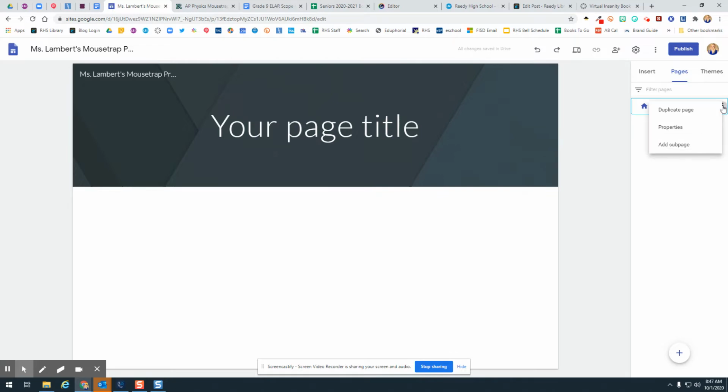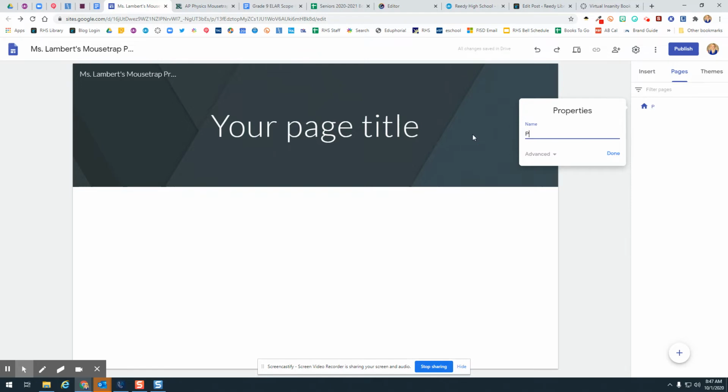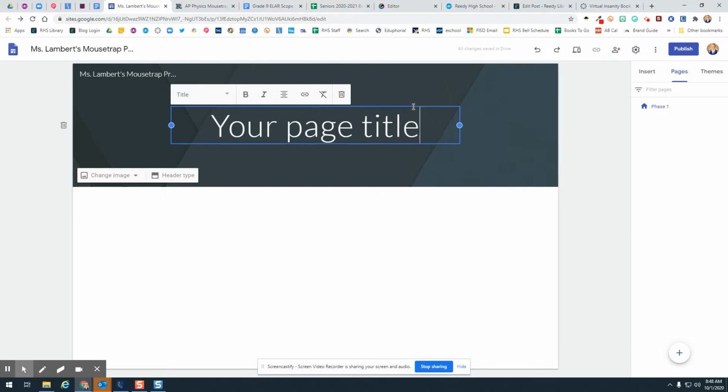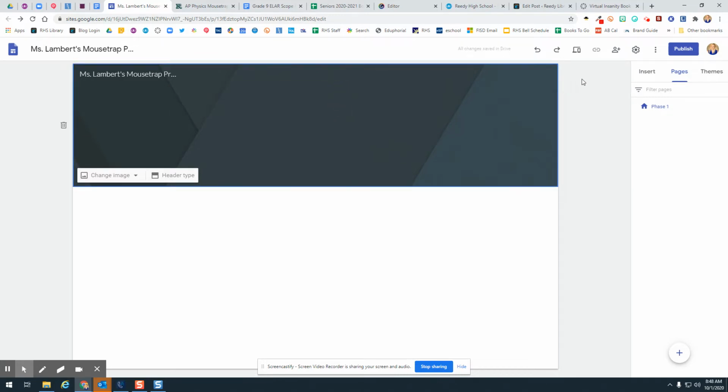And I would come here to Home and click on Properties and change this from Home to Phase One. And so then you've got your first page will be called Phase One. You can either just make this Phase One, put your own image up here, whatever your teachers want you to do. I'm going to show you how to make it like the example. So you're going to click on that, and I'm going to take that out.